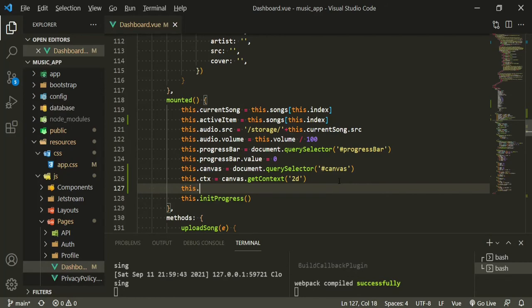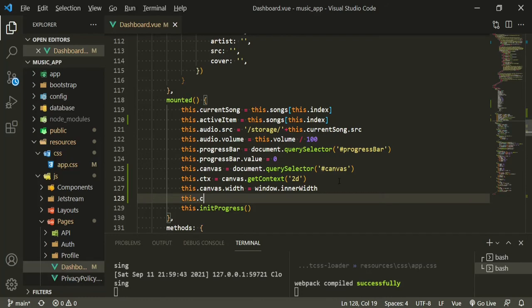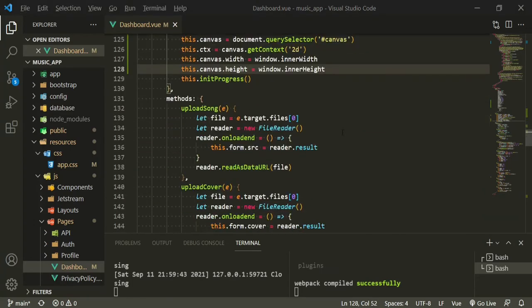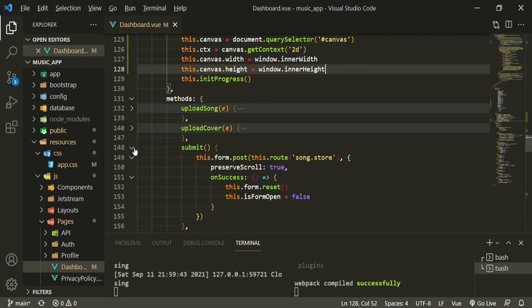And then we're going to give the canvas a width and a height. So this canvas width equals window inner width. These are grabbing from the DOM. And this canvas height equals window inner height. So now if we scroll down to the methods, we can shrink upload song, this.